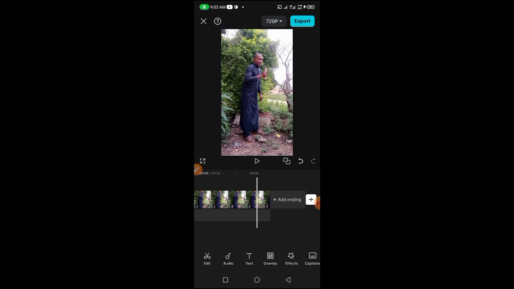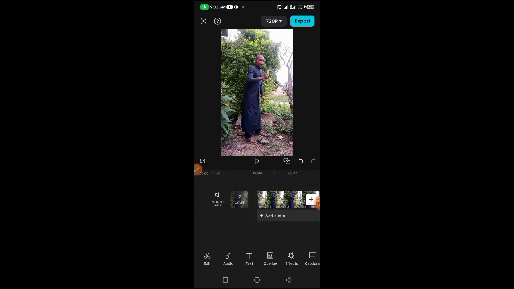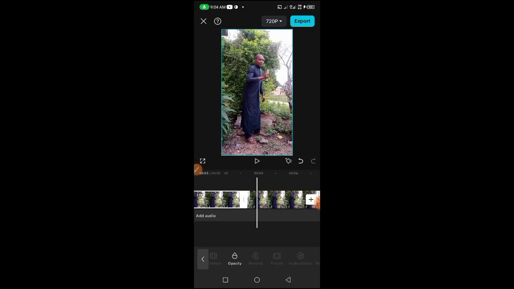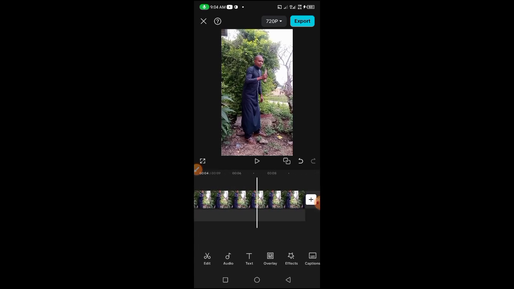Then tap on the video in that timeline. You now move your hand this way, to your right hand side. You click on freeze here, click on freeze. You can see our video is now frozen. You can see it. Good.